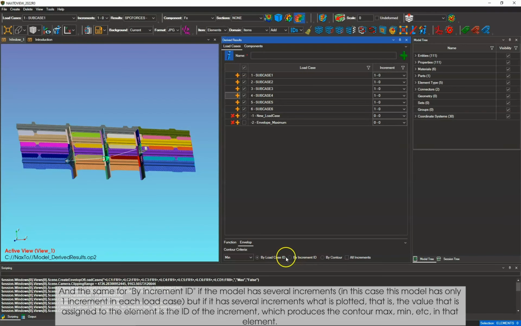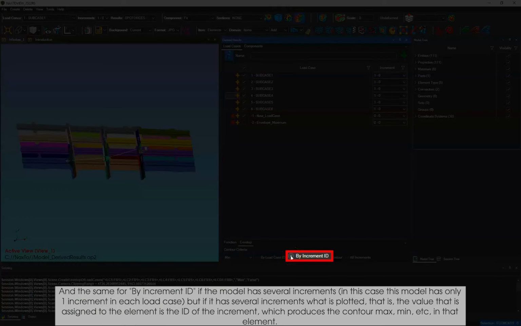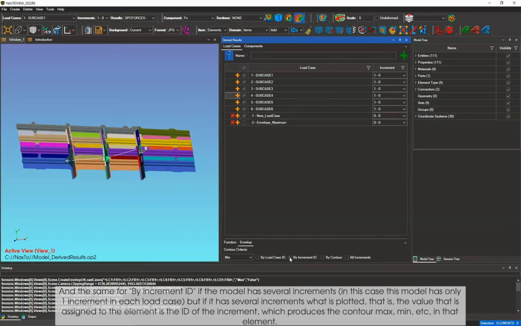And the same for by increment ID if the model has several increments. In this case this model has only one increment in each load case, but if it has several increments, what is plotted, that is, the value that is assigned to the element is the ID of the increment, which produces the contour max, min, etc., in that element.